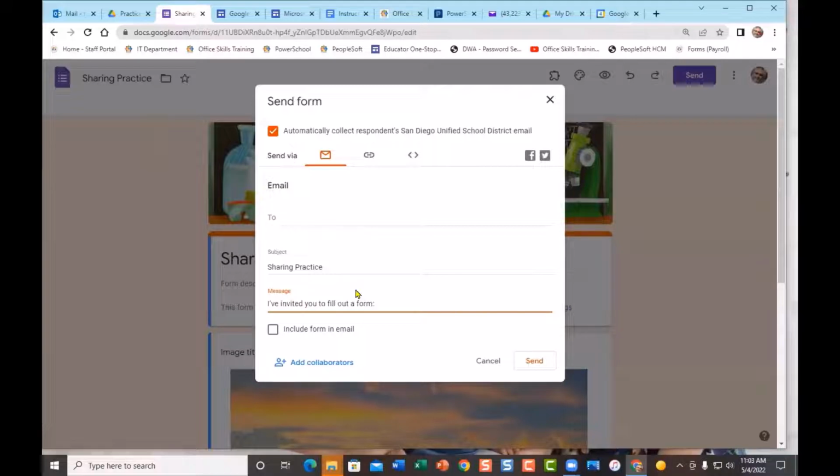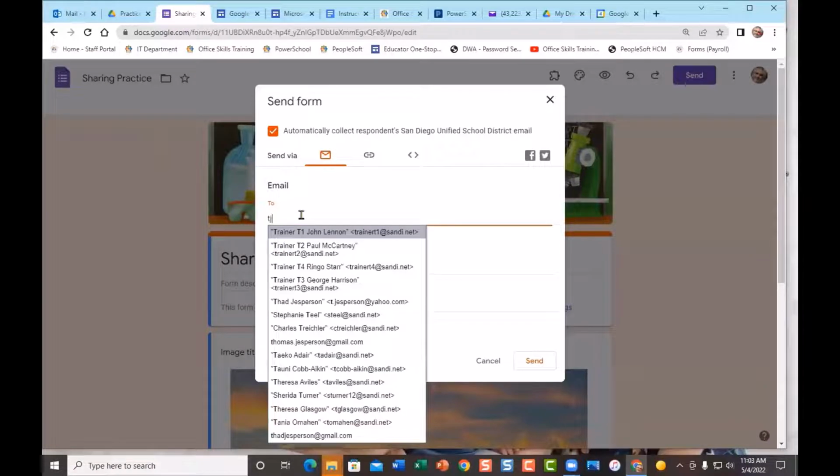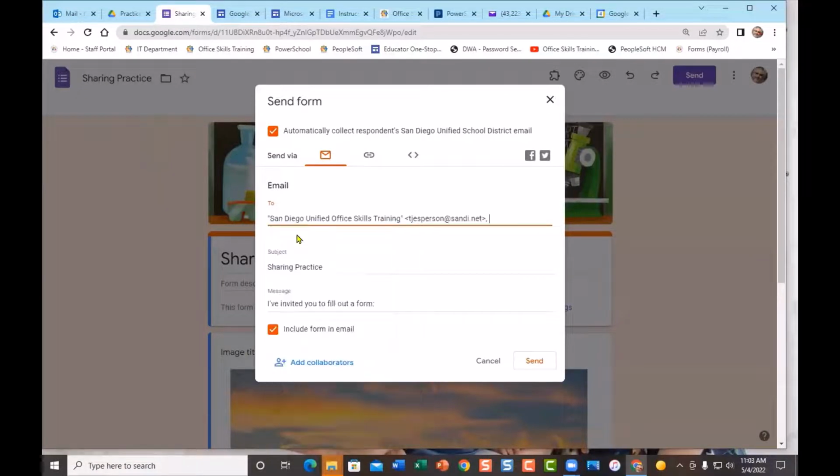And so what I'm going to do is I'm going to select this box here that says include form and email. This is kind of cool. And so I'm going to go up here to where it says to, and I'm going to click on it. And I'm going to type in the beginning of my district sandy.net email address. And let's see if we can find me. There I am right there. And so I want the form to be included in the email. So let's take a look and see what that looks like. I'm going to go ahead and send it.